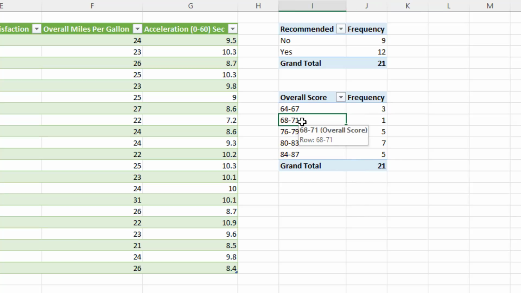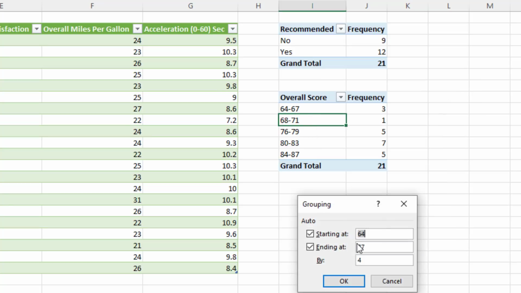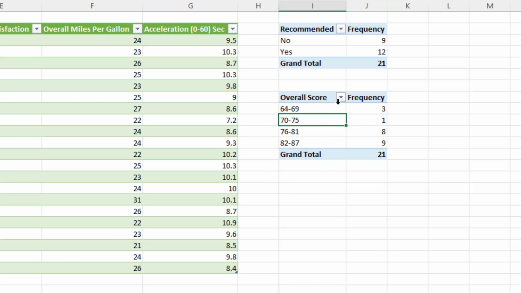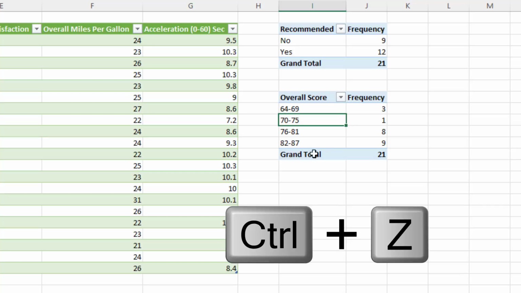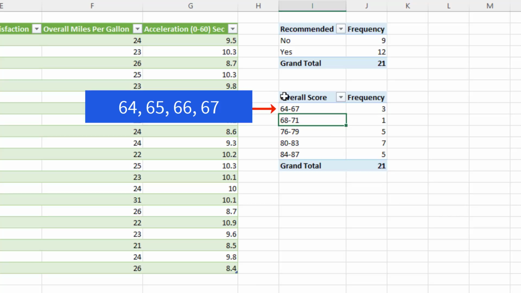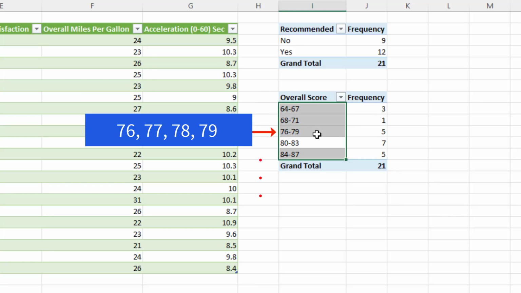But if you want to see a slightly different shape to the count of the data, right-click, Group, and we can change it. 6 is also evenly divisible into 24, so let's try 6. And it looks like we get the same pattern, right? Most of the counts are in the upper scores, 76 and above. Now I'm going to Control-Z and leave it at by 4. That means there's 4 possible scores in this category, 4 in this category, and so on.